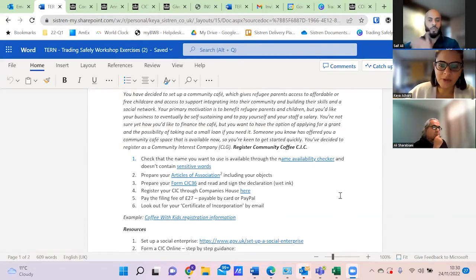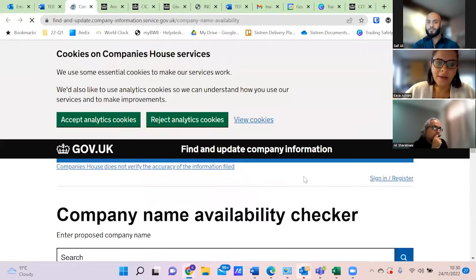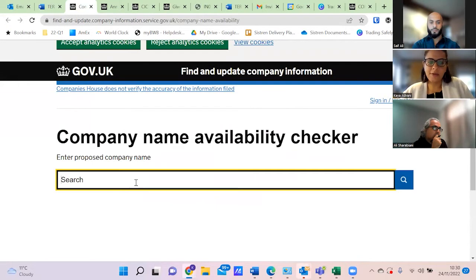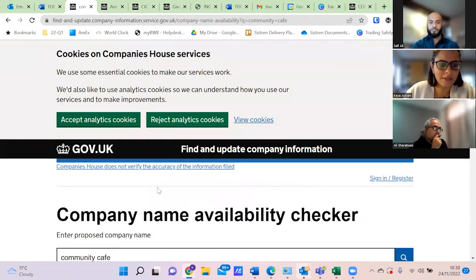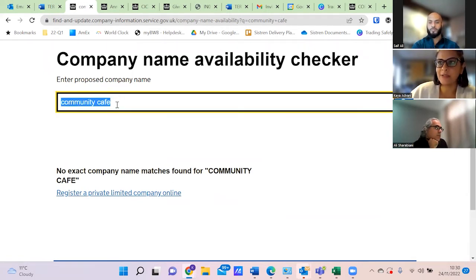So the first thing that you want to do is name your organization, and you need to make sure that you choose a name that isn't already in use by somebody else. So you're going to click on the name availability checker, which opens up this document, and you're going to put in community. I think it was called community. Was it community cafe, community coffee? And it says no exact company name matches found. So you're good to go. Nobody else has named the company that.